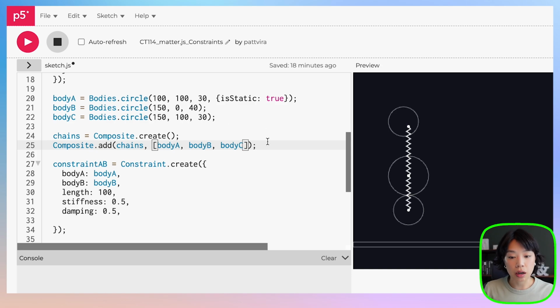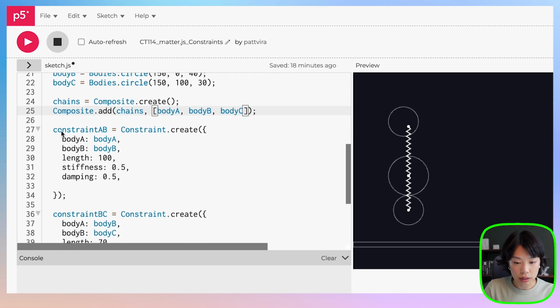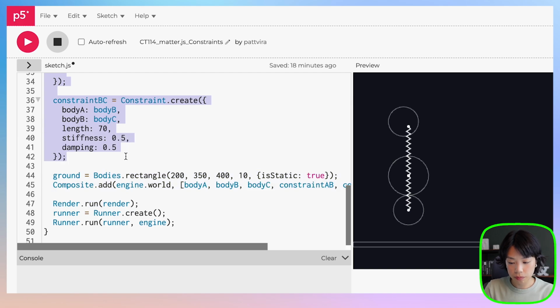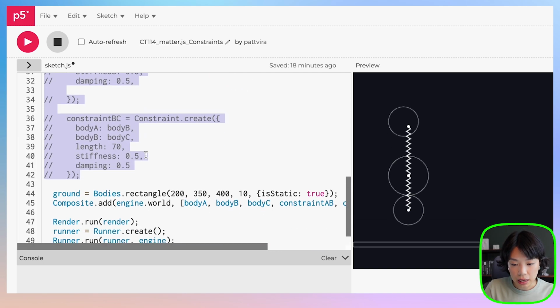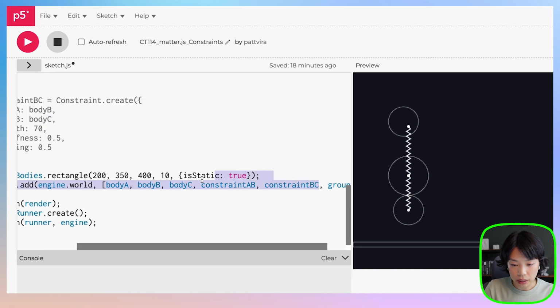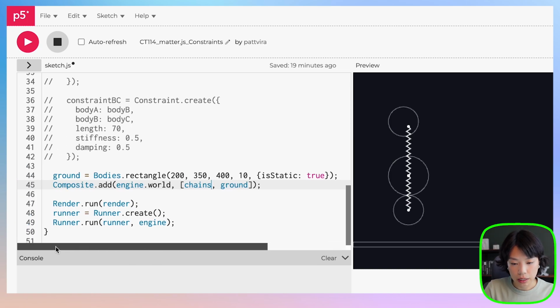And as you can see, I'm not adding these constraint variables here. So how about I comment these out? And then inside world here, we don't need these anymore. We just put in chains. And then click run. Nope.